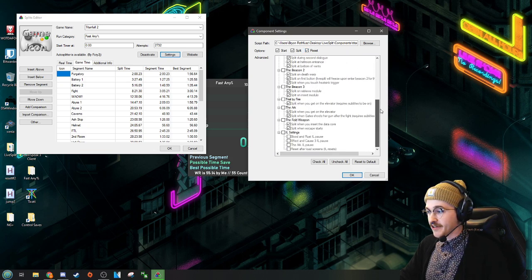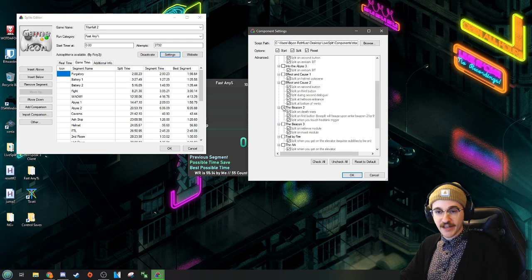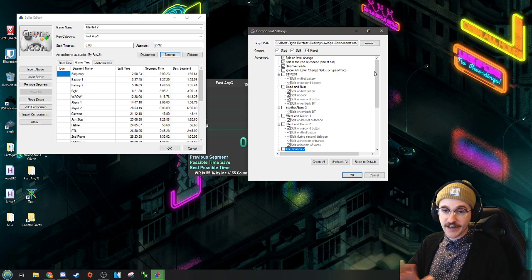So these other options are specifically for running ILs. Like if you want the timer to stop at the end of Blood and Rust, you can click this, you can click that. If you want to use subsplits for fast any%, like when you do the death warp setting up for kill room skip, I'd click this and I would click the split on death warp. But other than that, if you don't want any of that stuff, you don't have to worry about any of this.